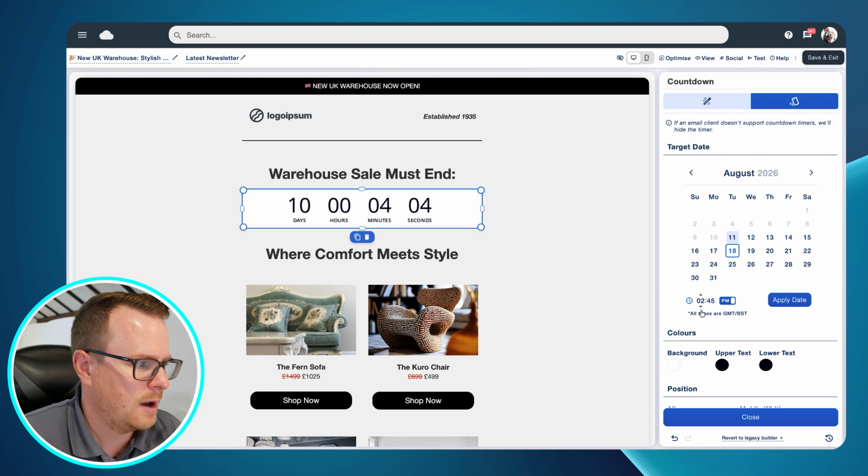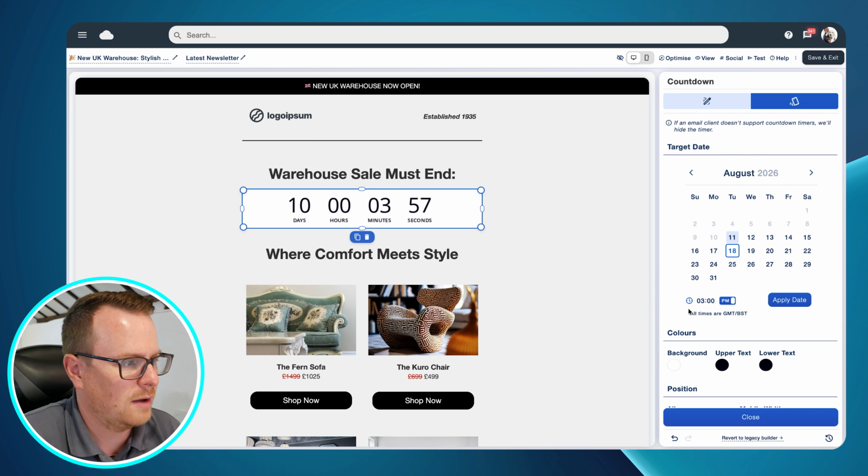And we can change the hour. In this situation, it will now count down to 3 PM on the 18th. And we just click on apply. And you can see this has been automatically updated over here.